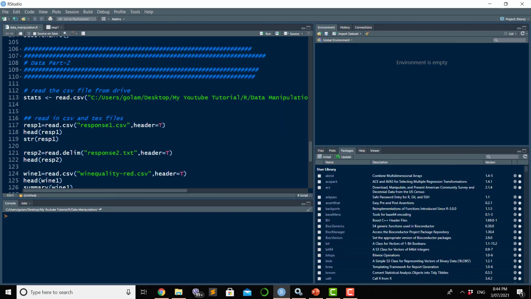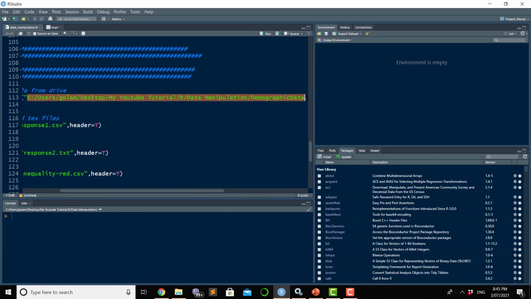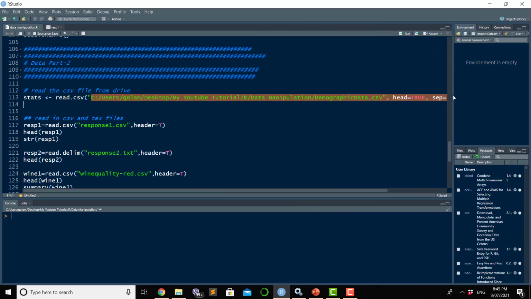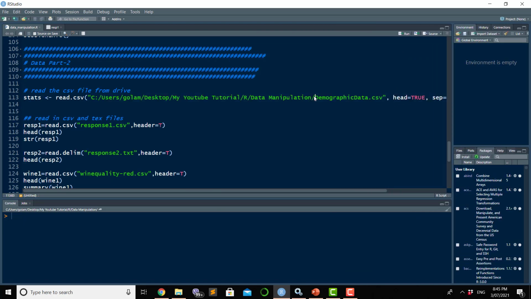To bring in the file, because it is a CSV file, you have to write a command called read.csv. Here there is a variable. In that variable we bring the demographic data file and we define the location of that file, from C until, say, here.